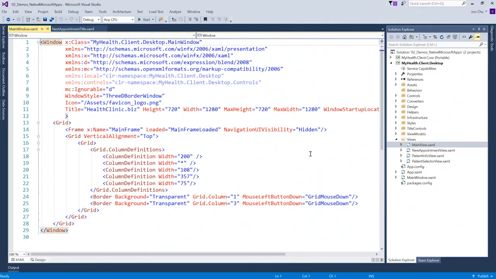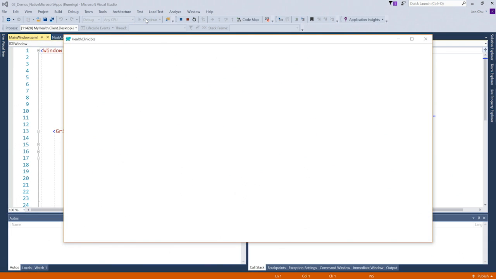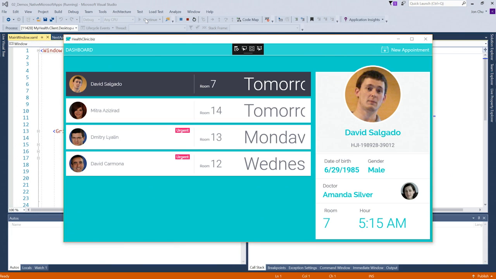I have here a sample app for managing a health clinic. It's a WPF app that connects to an Azure service that allows clinic receptionists to view and edit upcoming patient appointments. Let's run this app to get an idea of what we're working with. The app is looking pretty good. There are a couple of appointments already in the system. There's a lot of functionality already built into this app.